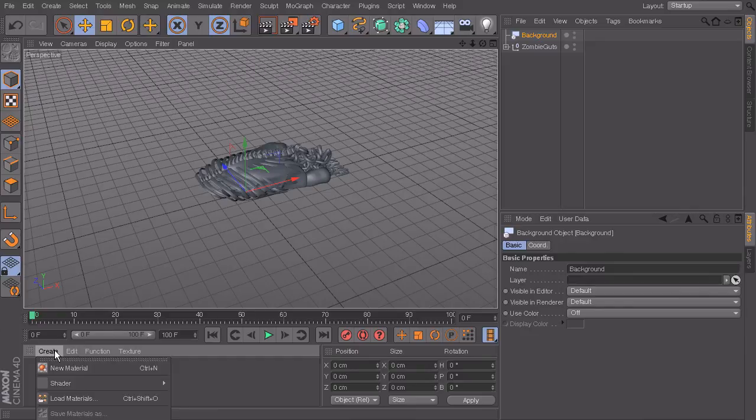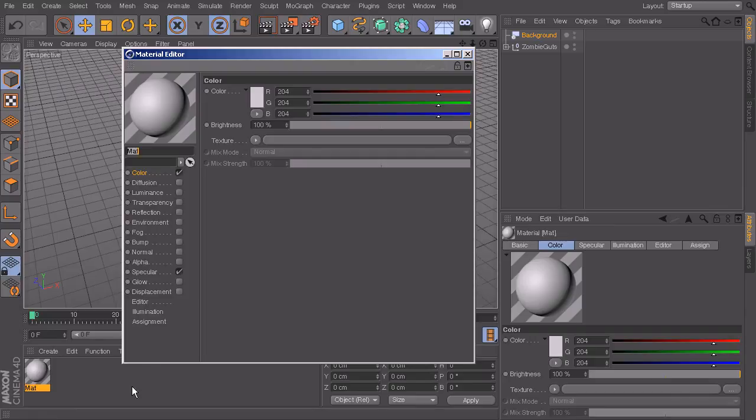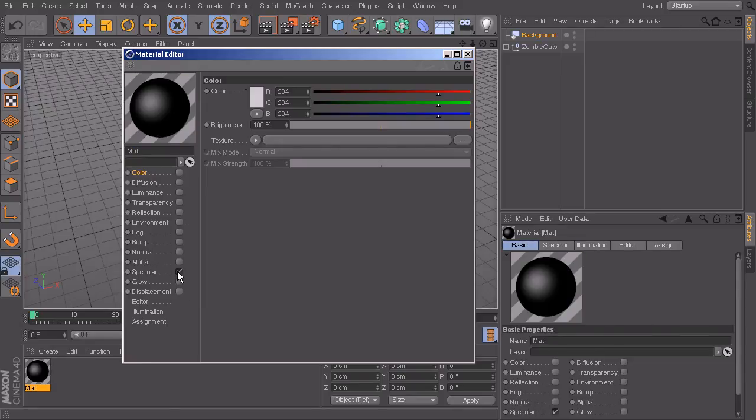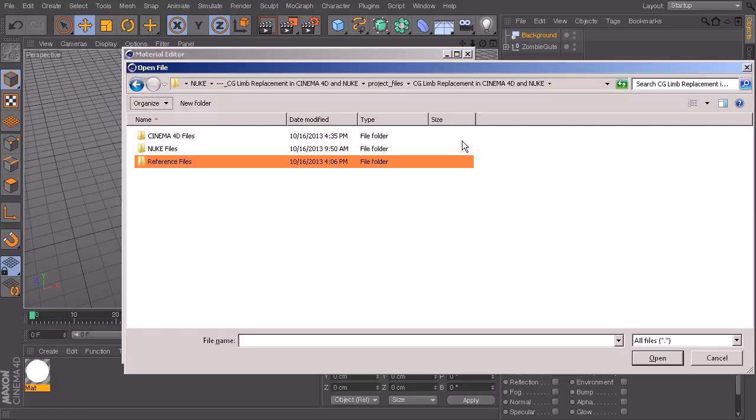So go ahead and go to Create, New Material. We'll double click that new material. And we want to add the video of our live action plate to the luminance, because the specular and the color are going to allow that background plate to have other kinds of data attributed to it later on when we start adding other things. So go into your luminance and check that on. And right here where you see texture, we want to come over here to browse for different textures from our files that we can use.